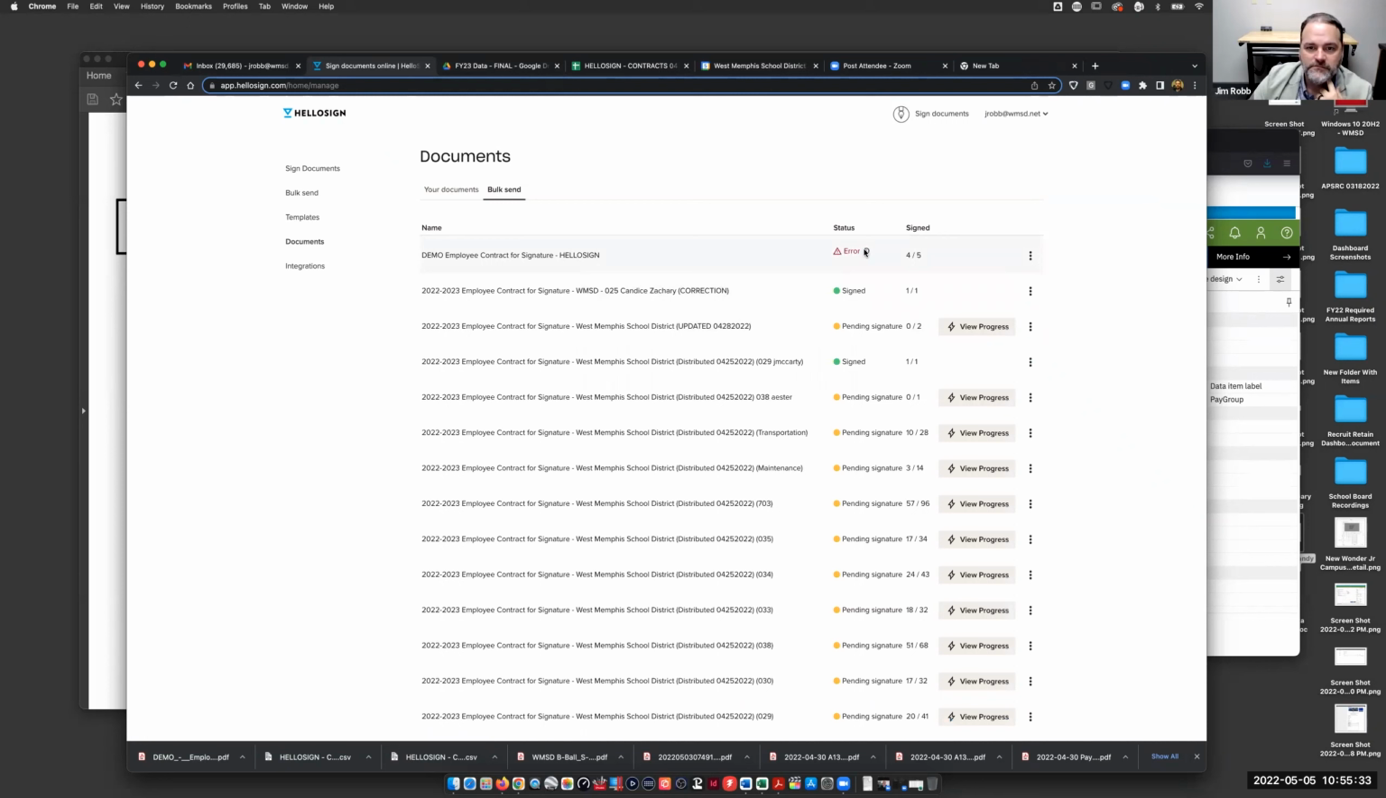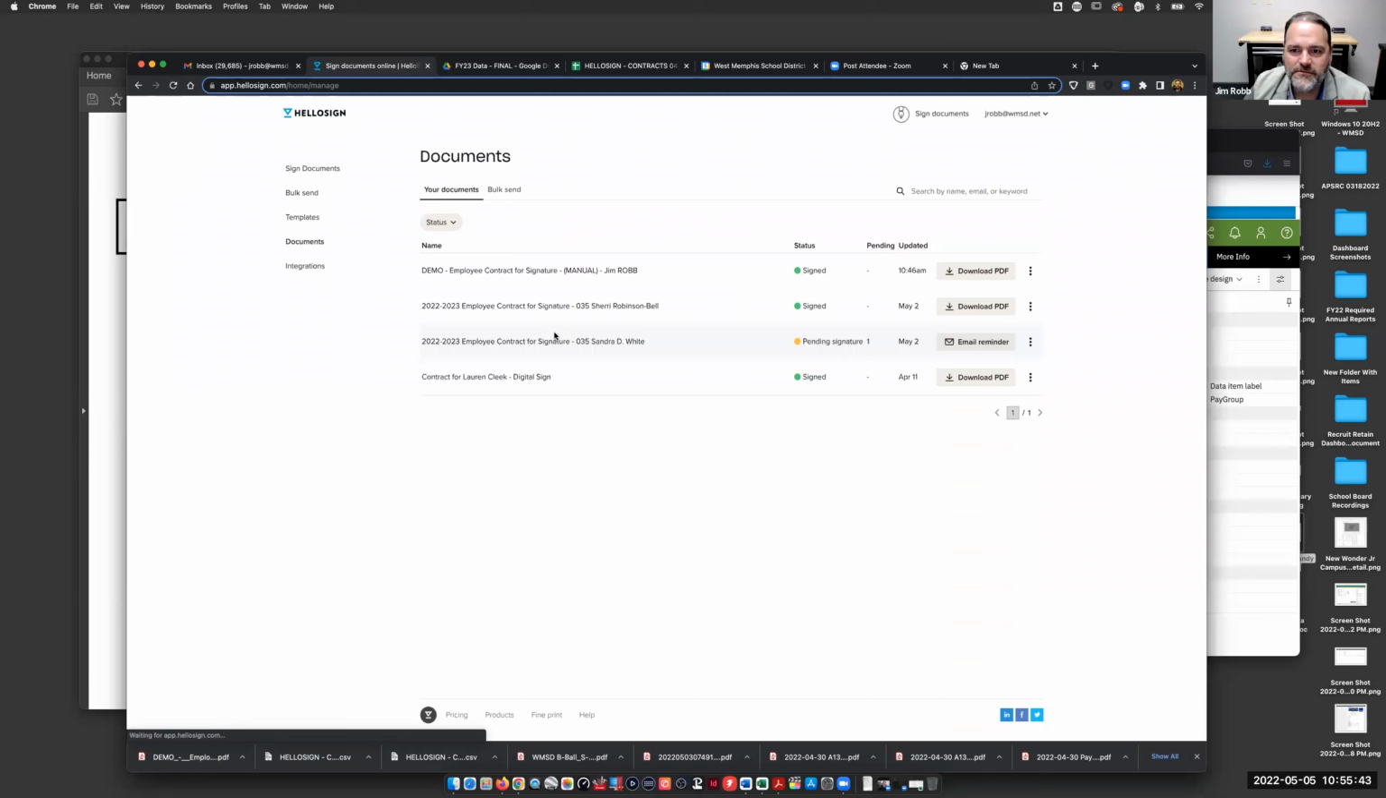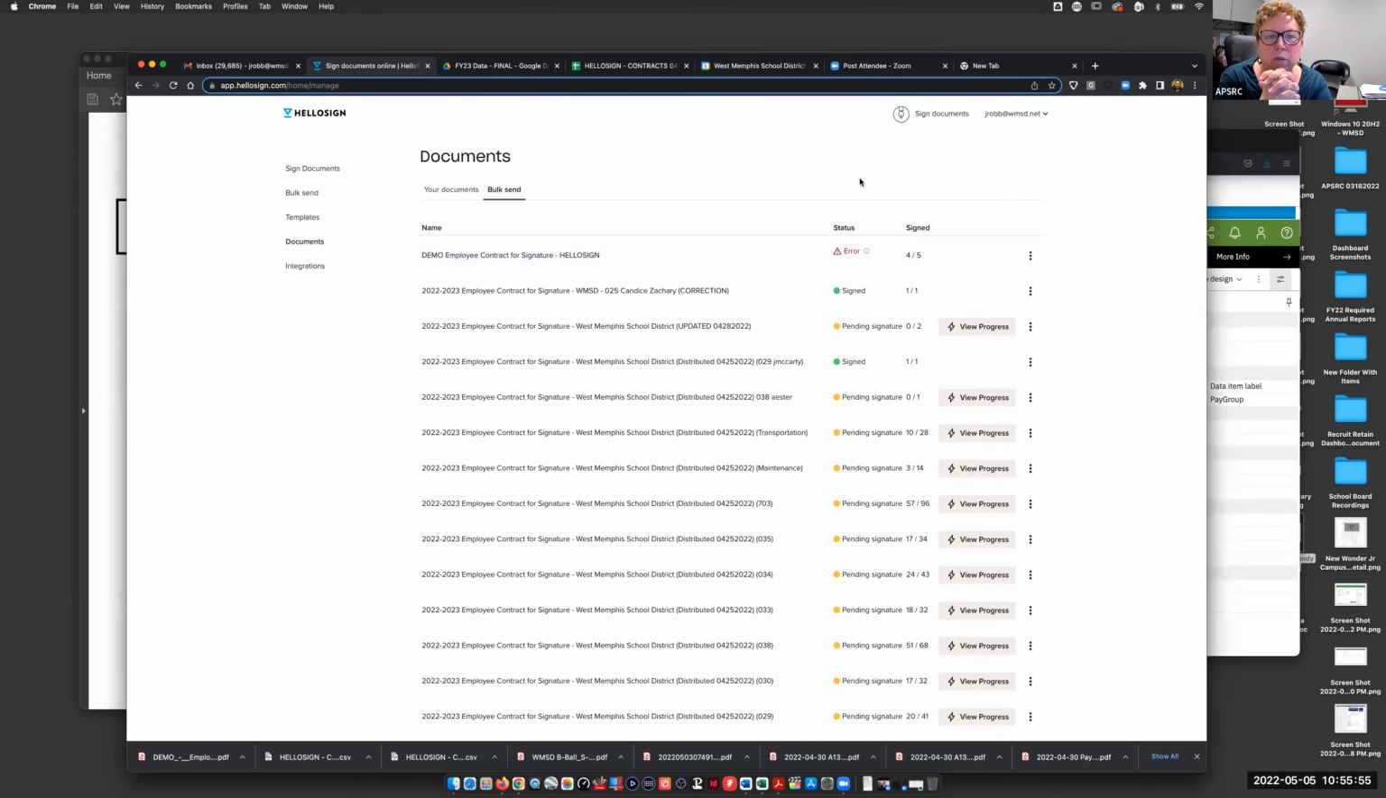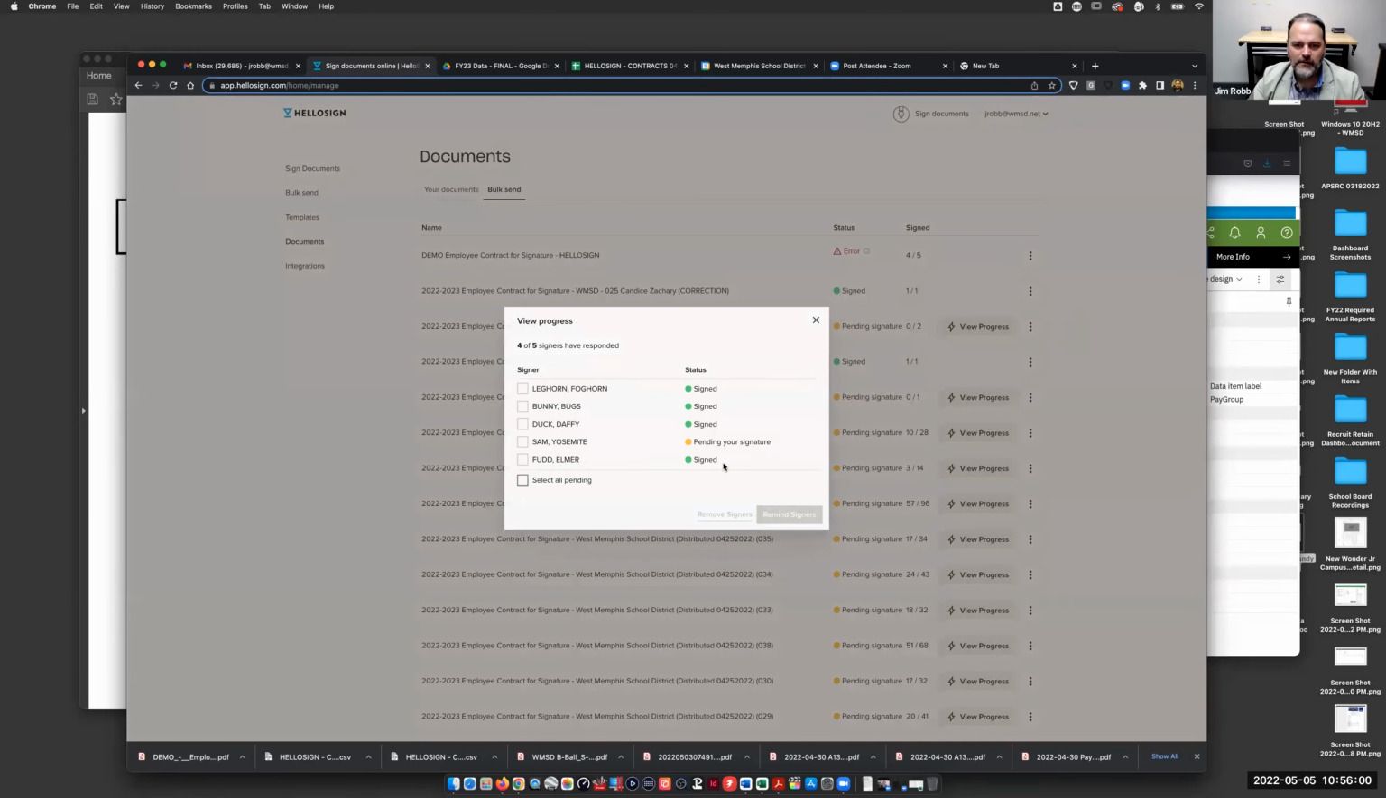Uh-oh. I don't know what the error is, but it says 4 or 5 signed, so I wonder if that's just a refresh issue. I think I've had that one time, and I had an email address wrong. So I might have typed one in wrong. I noticed there's one that didn't work. Probably my own. Anyway, so everybody has signed.